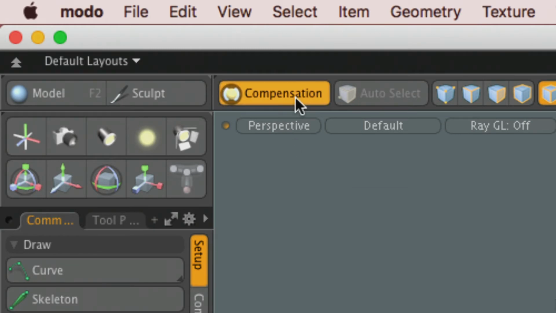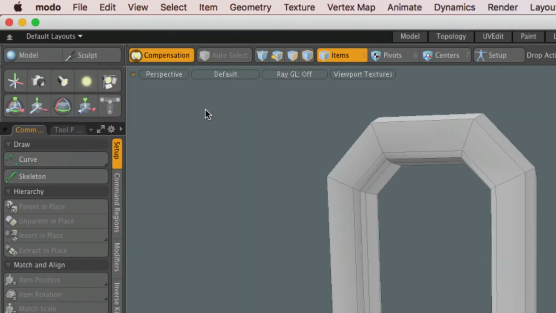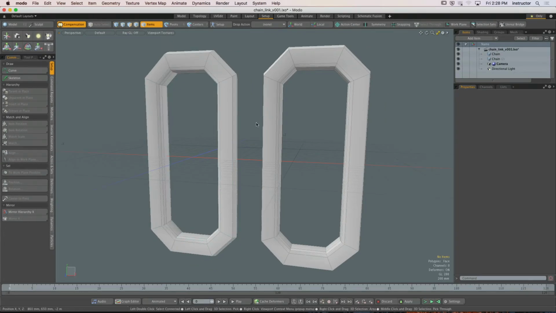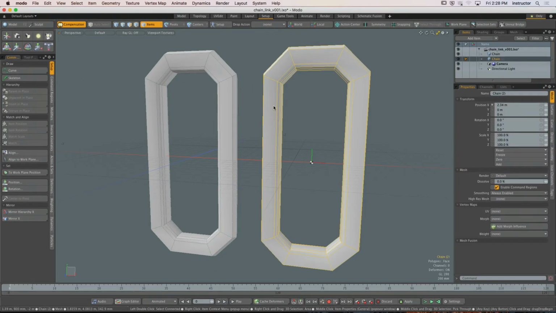This compensation allows us to do a true parent-child relationship. Now watch what happens when I do the exact same thing. This is going to get parented to that. Bloop. Oh, it's going to make a liar out of me. No, that should have done it.